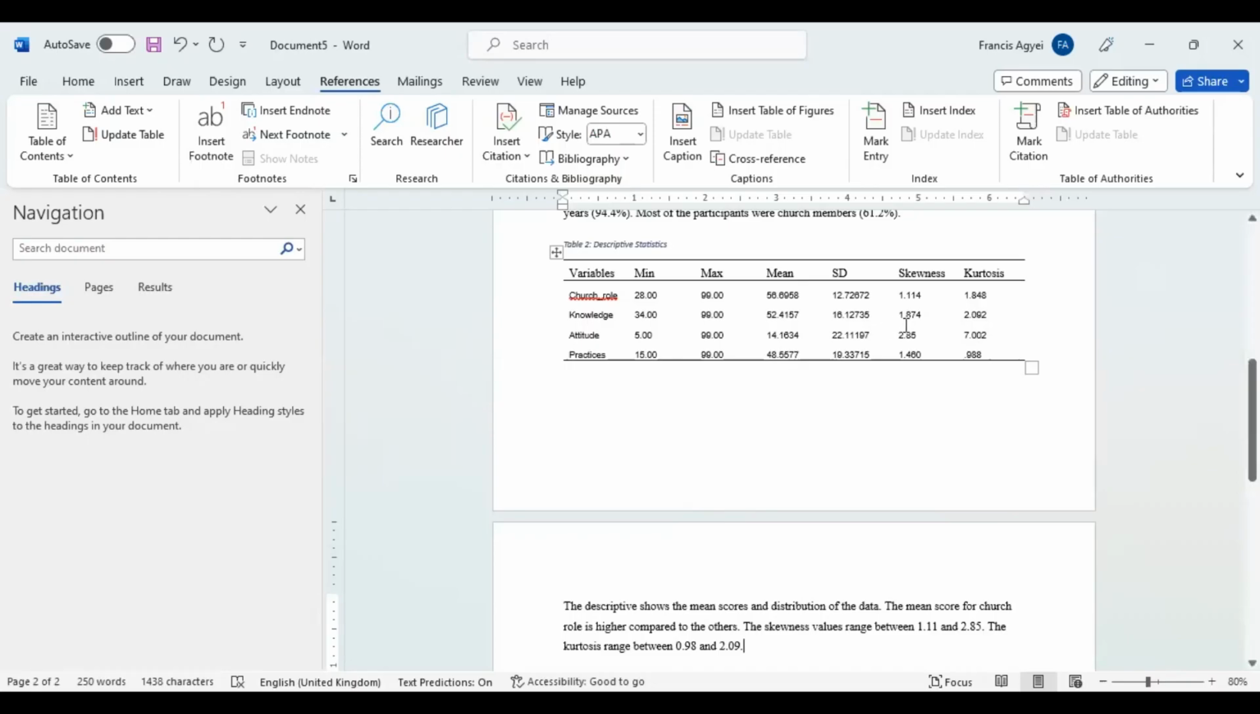If you remember, I said that when you are doing the table, make sure that when you are putting the values, they must be at the same decimal point or the same decimal places. So now let's convert these figures to 2 decimal places.